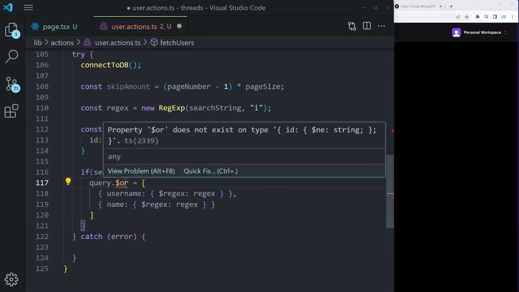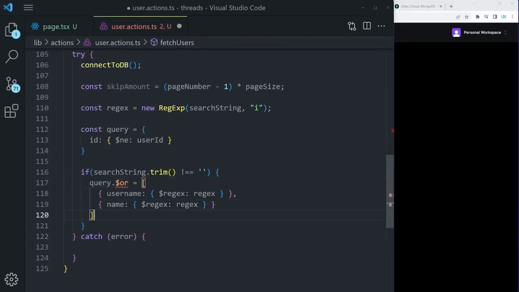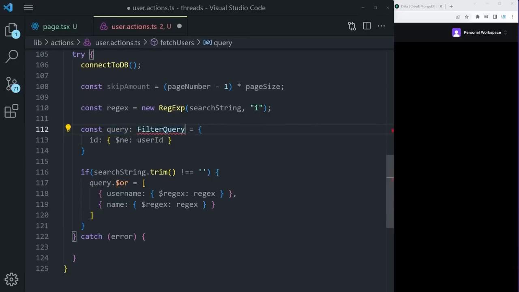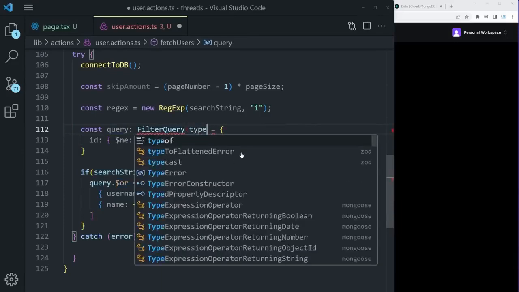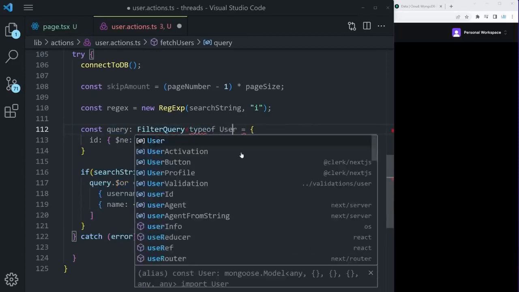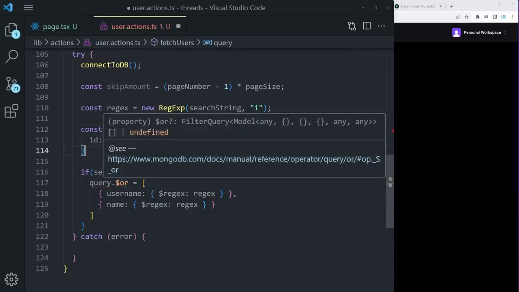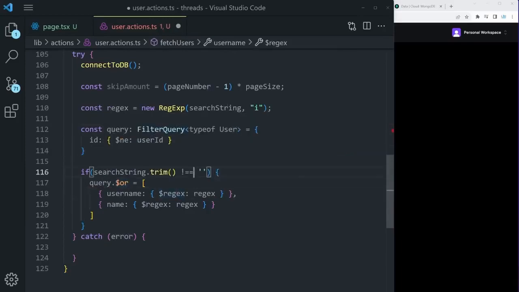So this $or is saying that property $or does not exist on type _id not equal to string, and that is this query right here, which means that we have to give this query a type. So we can see this is of a type FilterQuery, which is coming from Mongoose. And we can further define it because it's a filter query for the type of User. And if we fix this now it shouldn't complain anymore because it knows that this query is going to have access to the $or object.